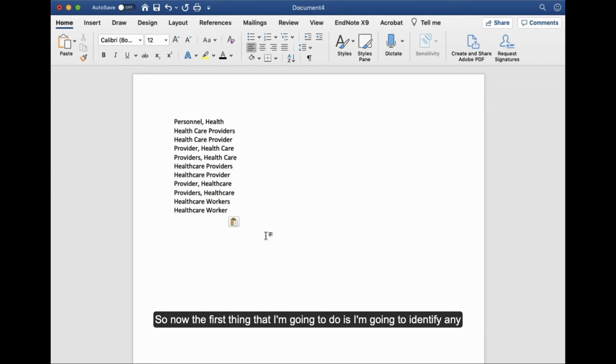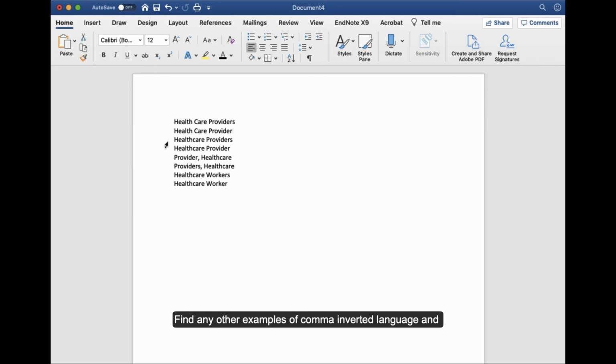So now the next thing I'm going to do is identify any comma inverted language. The reason I'm doing that is because these are going to be searched as entry terms, which will search the titles and abstracts of articles that don't have MeSH yet. And I highly doubt that anyone has written an abstract about personnel, comma, health. So that clunky language, we're just going to go through and delete it. So I'm going to go ahead and delete this one, and then I'm going to find any other examples of comma inverted language and delete it.